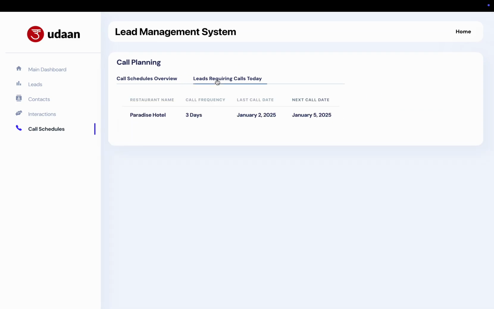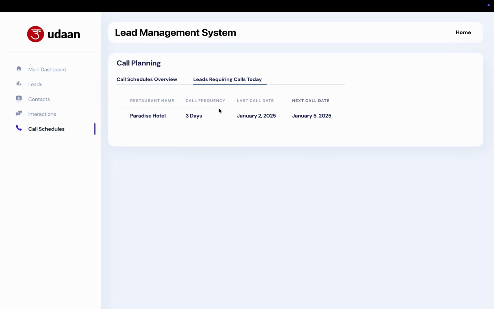And now clicking on leads requiring call today. So here is the data that I've already pre-filled. Paradise Hotel was last contacted on 2nd of January 2025. Call frequency is 3. So the next call date will be January 5, 2025. So this is how the call planning module is working.